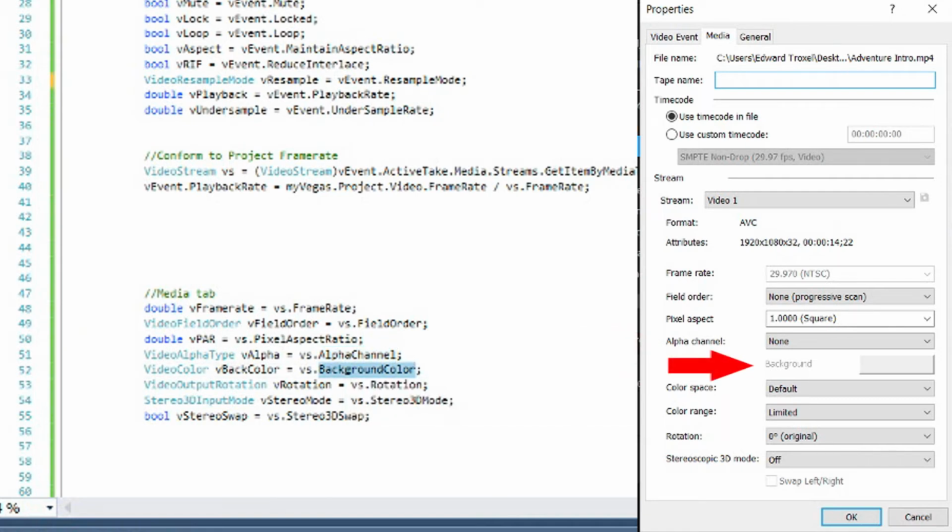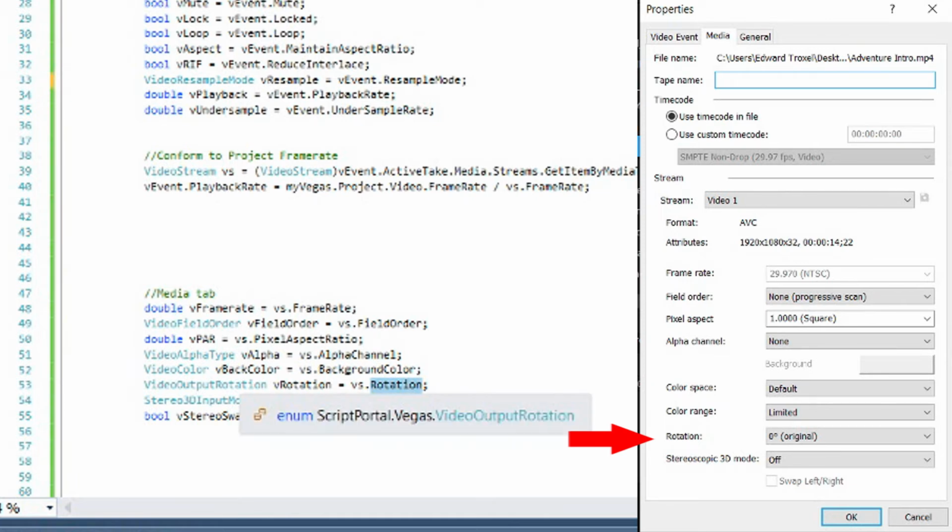Next we look at the background color, and that is connected to the alpha channel, and that will be video color. Next we have rotation. That will be of type video output rotation. So we can get the rotation value or set the rotation value.